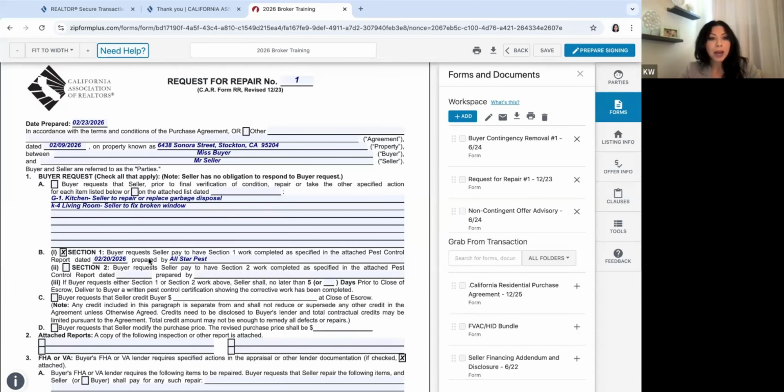Okay, so this would be buyer requests seller to have Section 1 work completed as specified in the report dated or prepared by All Star Pest. Okay, so that's for Section 1. If we want Section 2, we would again do the same thing. Does anyone want to share what the difference between Section 1 and Section 2 pest are?